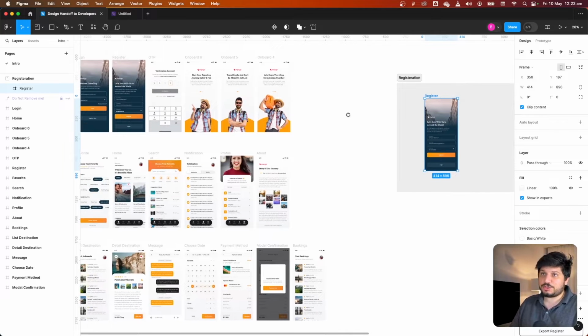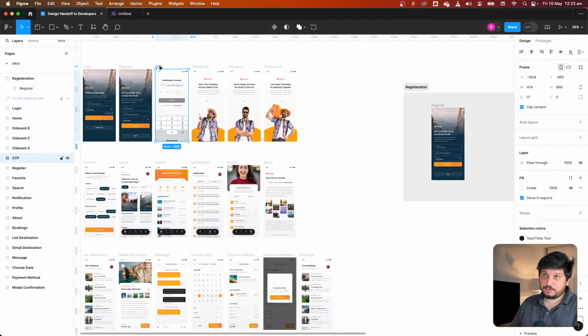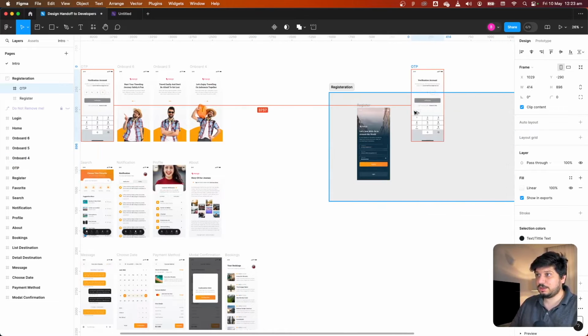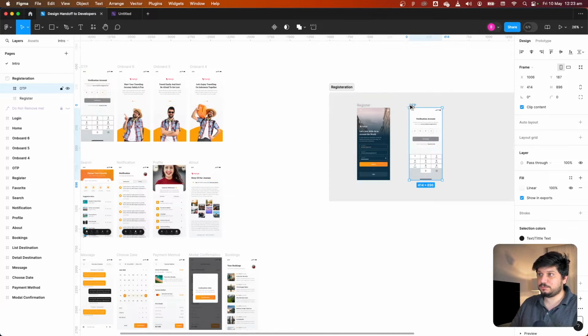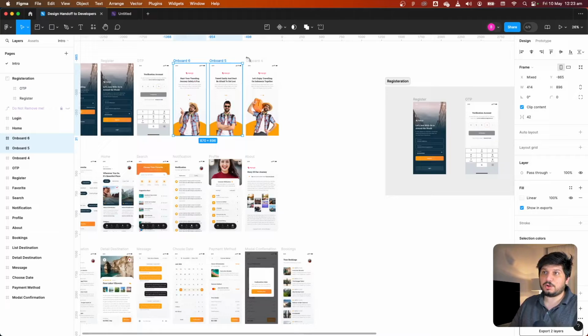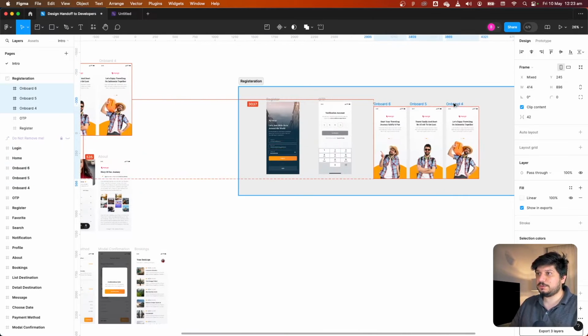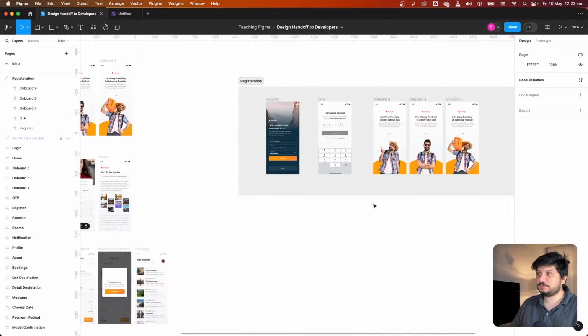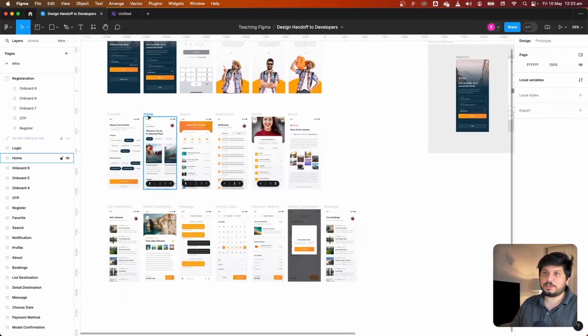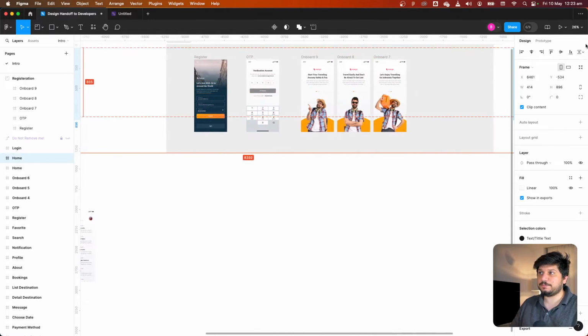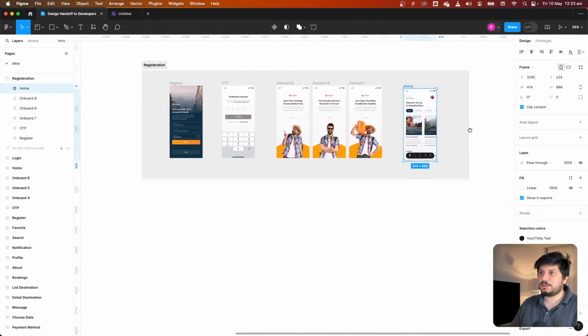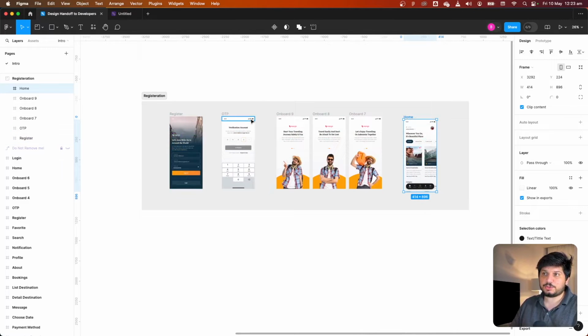So we have the registration screen here. We have the OTP screen here. Let's put it in here. And our onboarding screens as well. There you go. And then we come with home screen, right? So you register, you go to OTP, then onboarding, 3 taps on onboarding, different tips and tricks, and then you go into the home page.